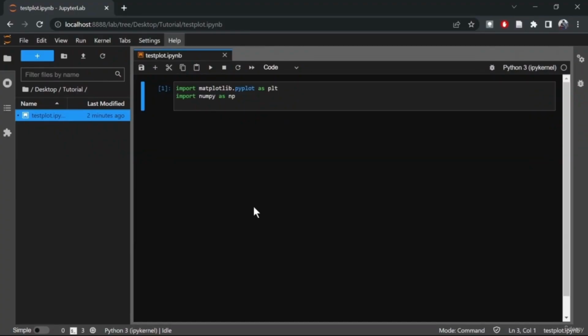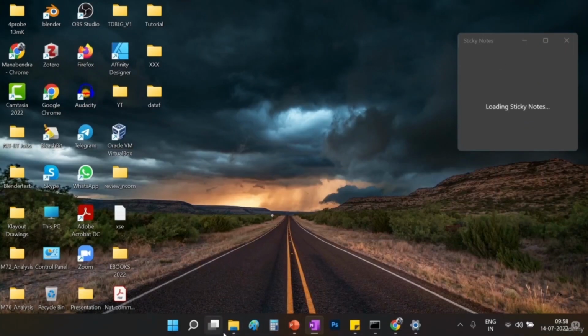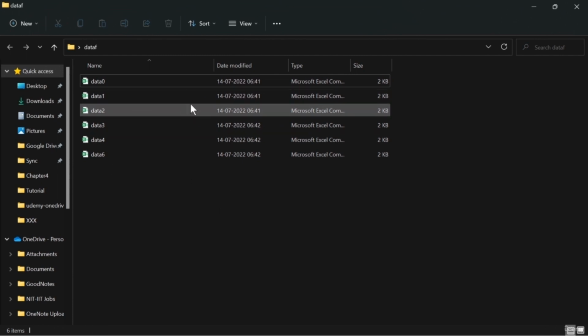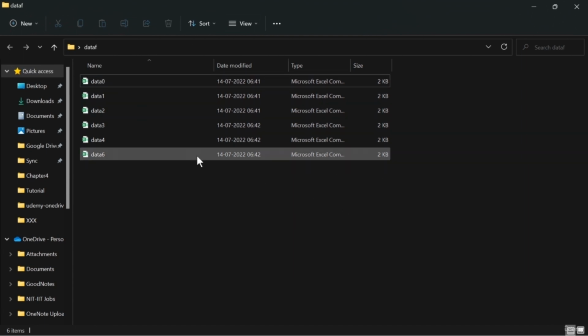In this lecture we are going to learn how to import multiple data files and plot in Python. So let's get started. Here we have 6 data files in CSV format, and we would like to import all the data files and plot them together in Python. This is a common situation in experimental conditions where you want to plot multiple data sets in a single plot. So let's see how we can plot this using Python.